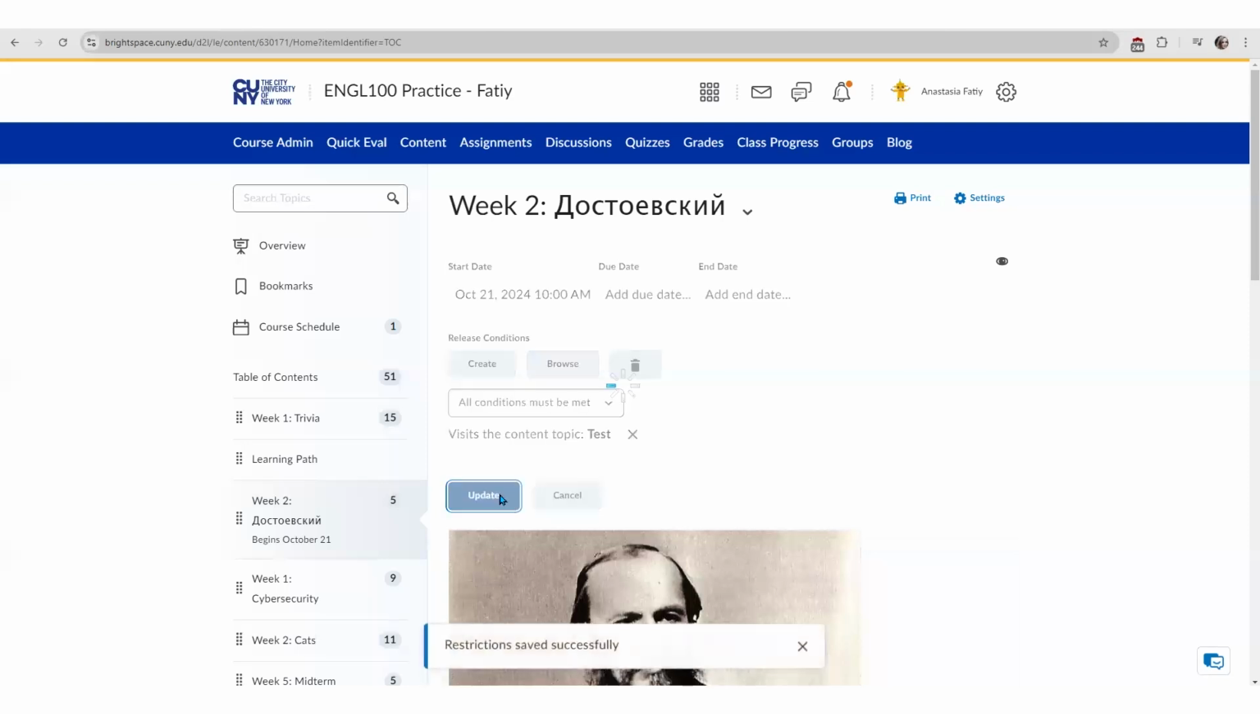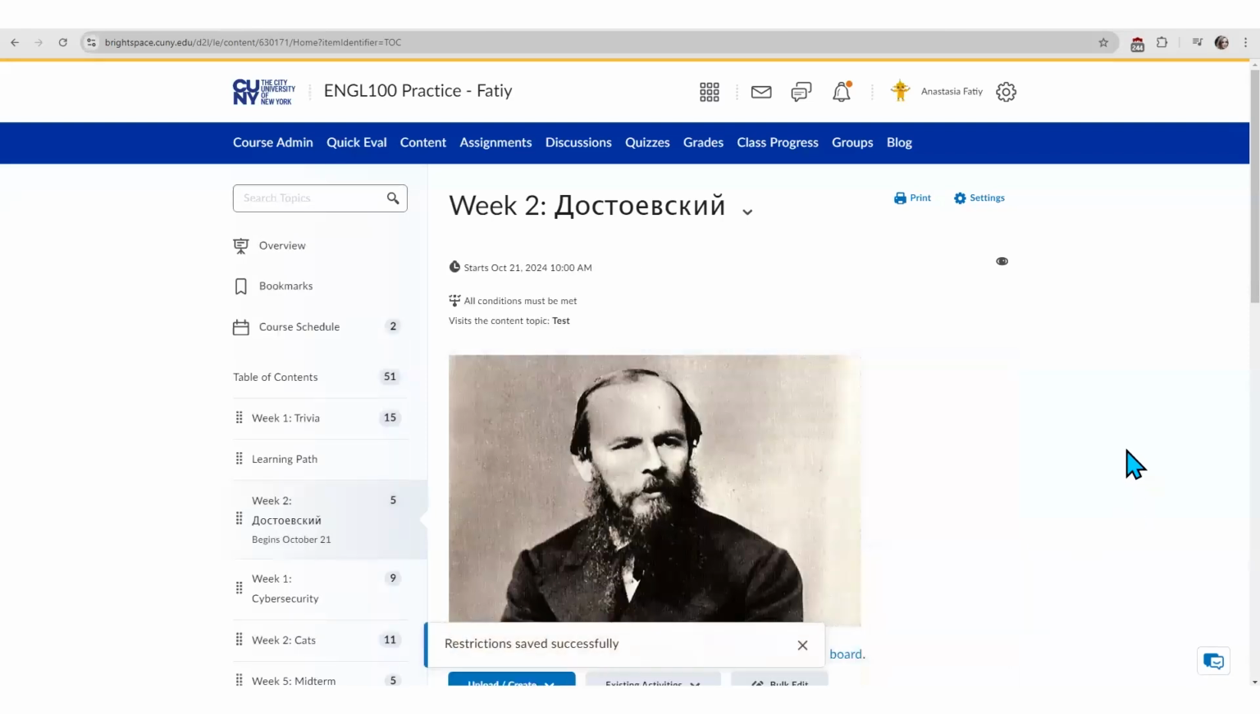So once I'm done, I just click Update, and I will see all of my different restrictions and dates right under the module title. So I can see when it starts, and also before the student can see this, they have to have visited this content topic.